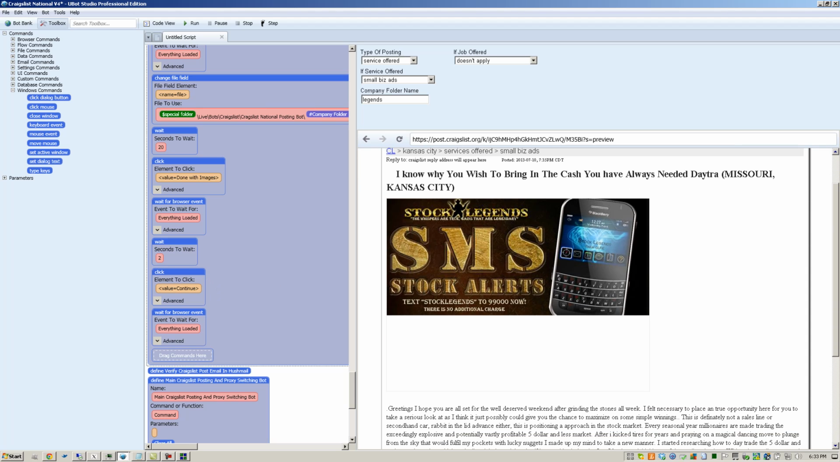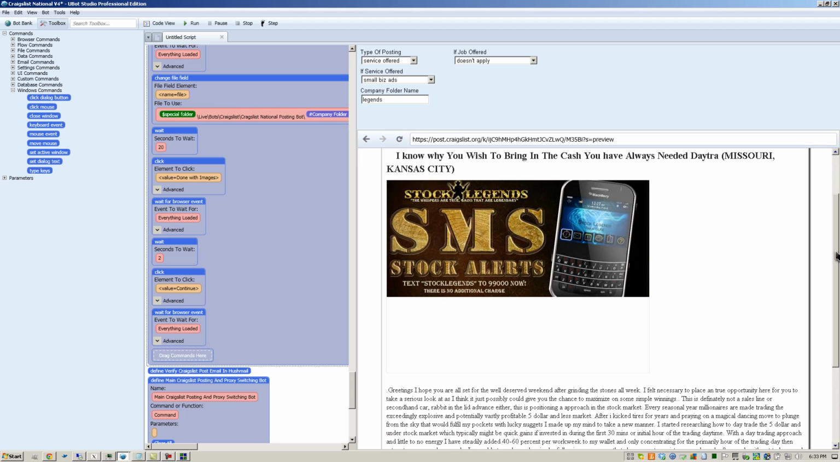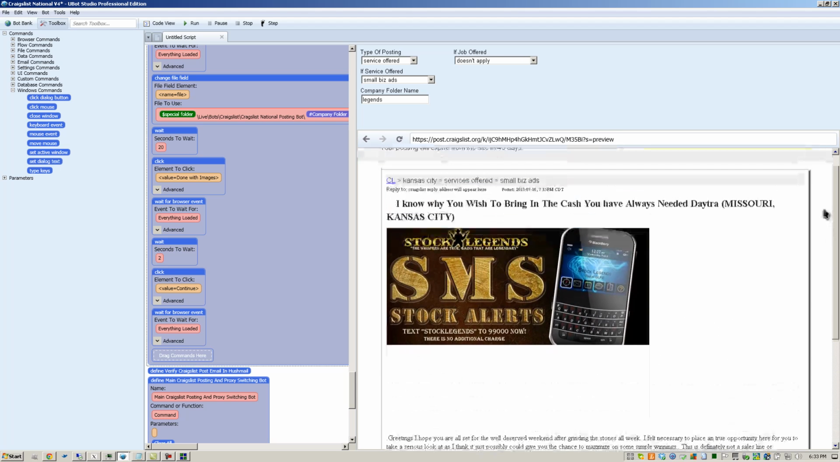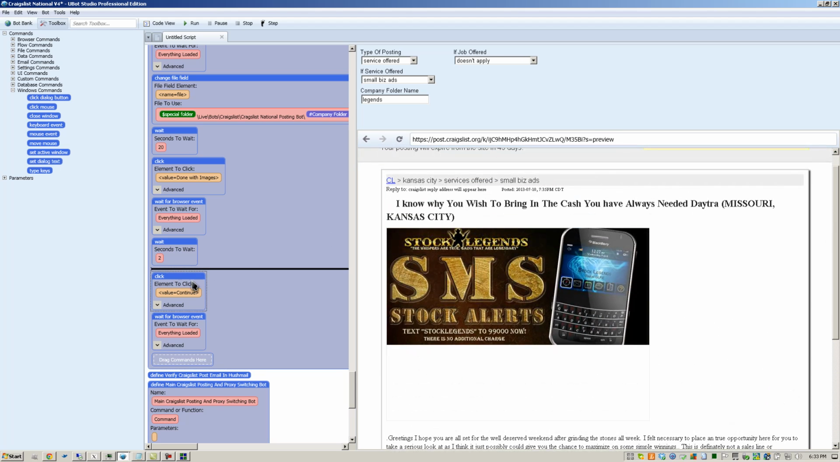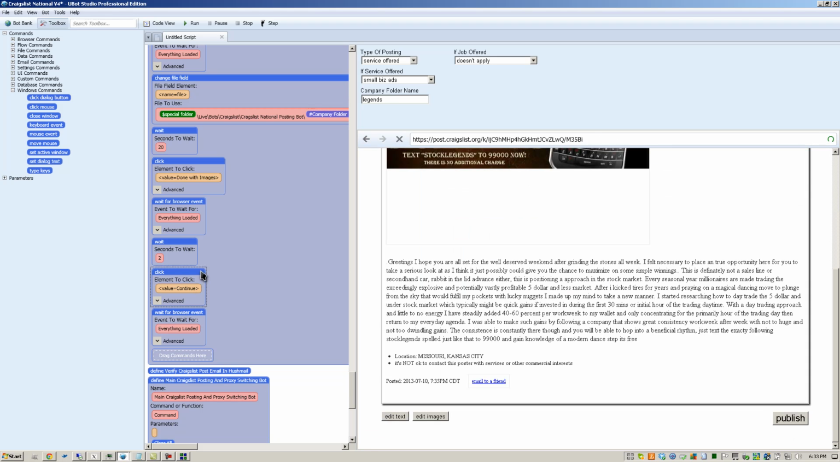Okay, we should scroll down. Okay, and there's the ad. Everything looks good. Remember, this is all part of the bot. It's all in here. So then we're going to click publish. Wait for everything to finish.